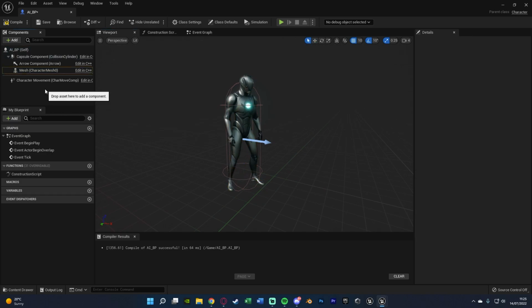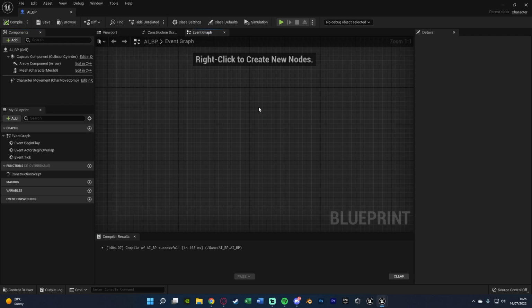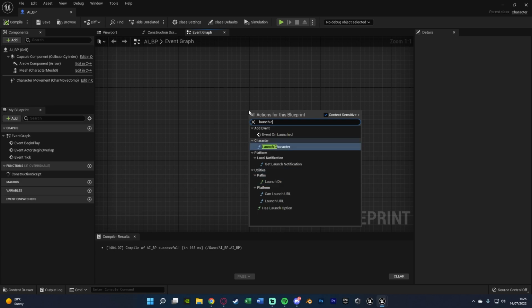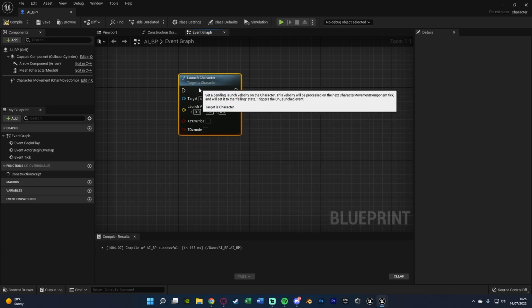I don't need to change anything else because I've not really got any code in here, but we now have this blueprint as a character instead of a pawn, so if I go to the event graph, I can now use the launch character node perfectly, like so.